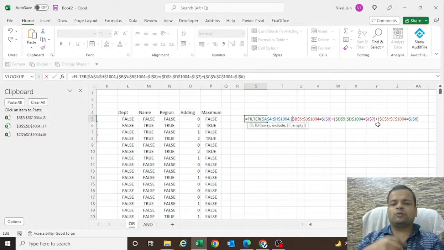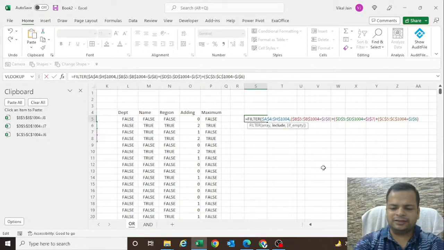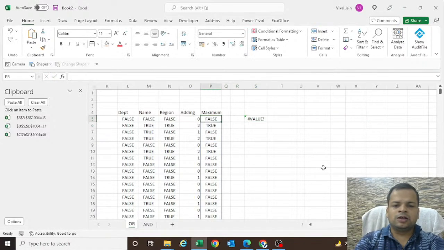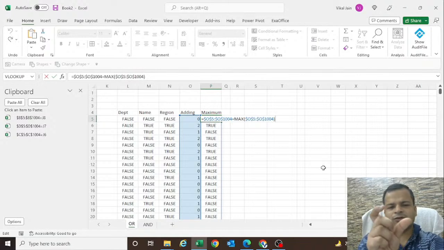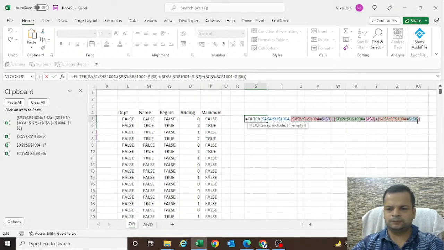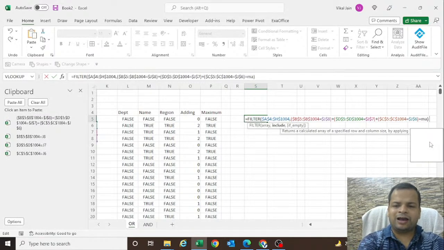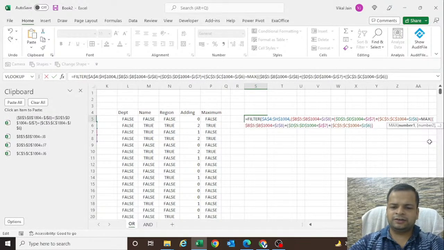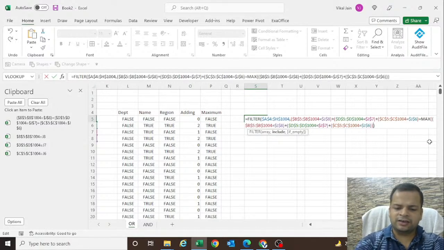Now I am going to provide a maximum value. How have we calculated the maximum? So just take the reference of that cell and put the equal sign with the maximum. So I am going to take the reference of that one also. So this one would be equal to max, paste it, close the parentheses. If you don't have any filter condition, you can put no data has found.